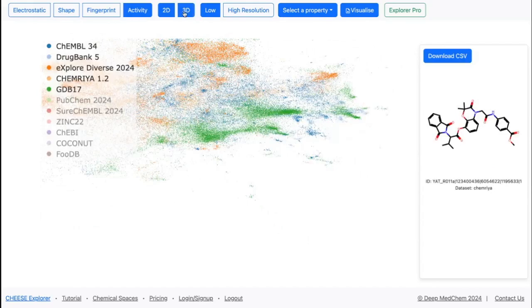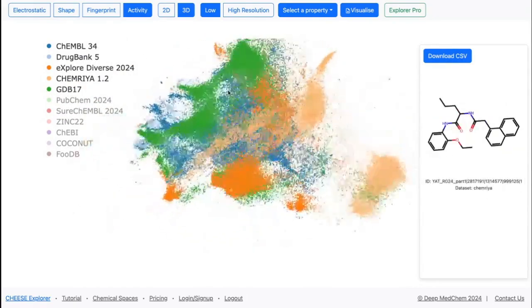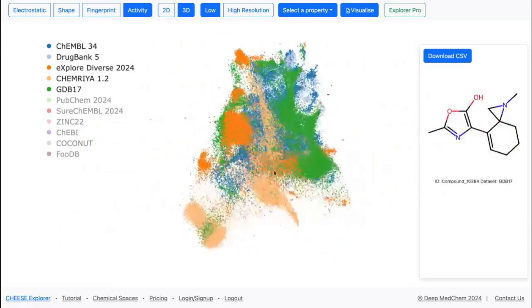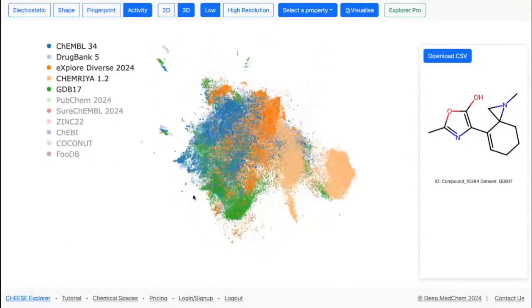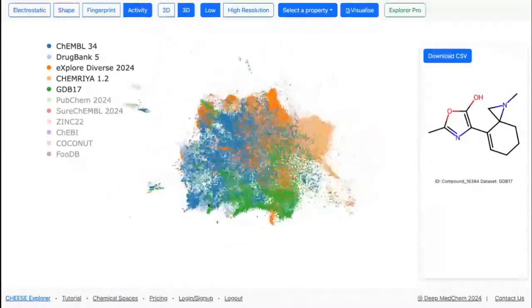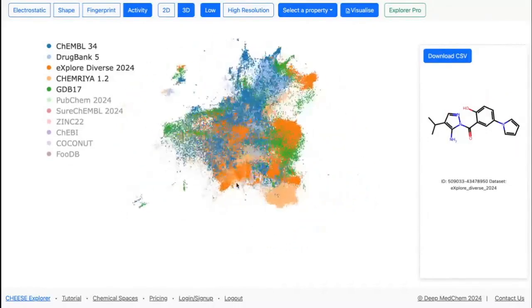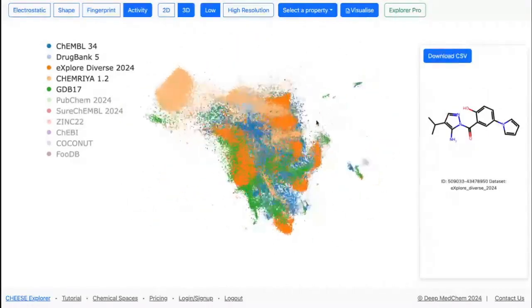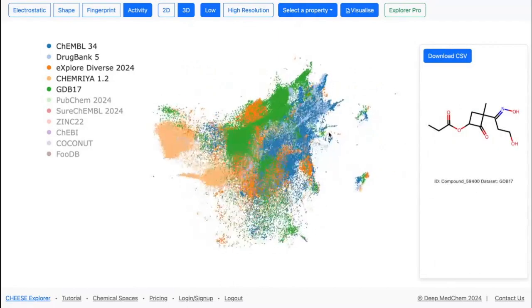I can switch as well to 3D. And here I can interact with the same plot, but in full 3 dimensions, which might be useful in some cases where the clusters are overlapping. In 3D, we have 1 dimension more, so there are more of those intricacies captured.